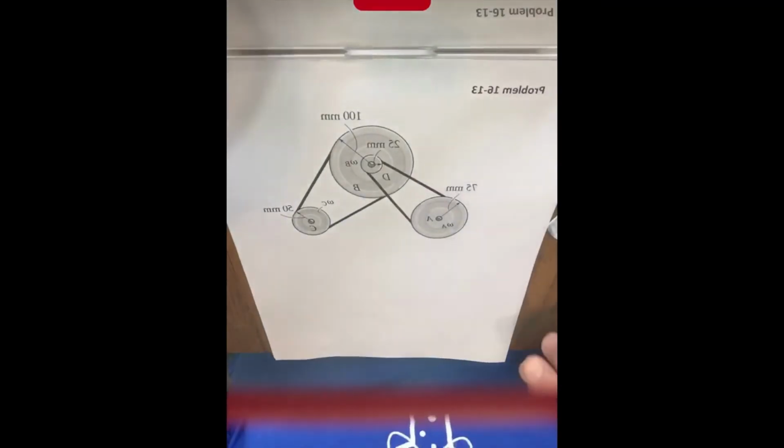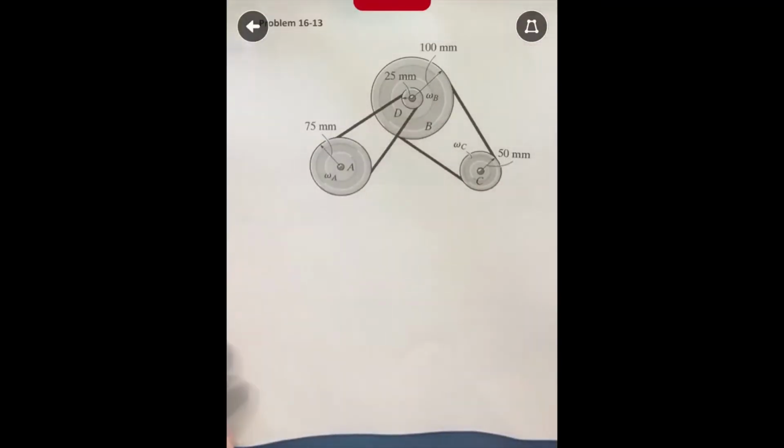So, I'm going to work through a problem in Hibbeler. This is chapter 16, problem 13. I'm using my son's Osmo, which has this fun little reflector that allows me to talk and write at the same time. So, this is problem 1316.